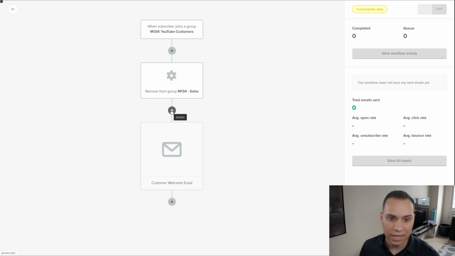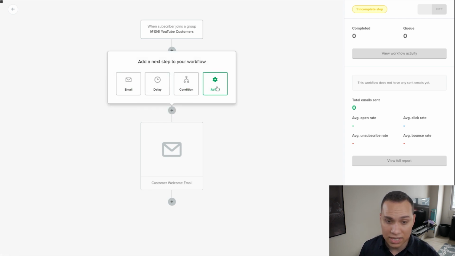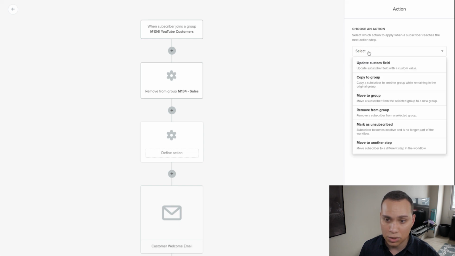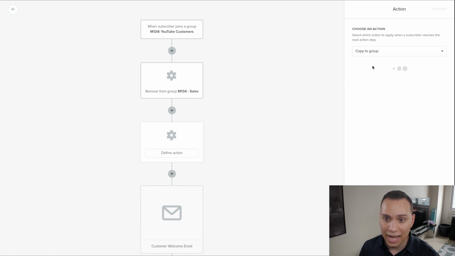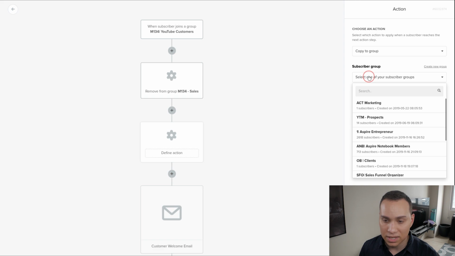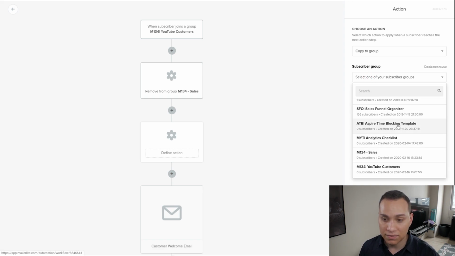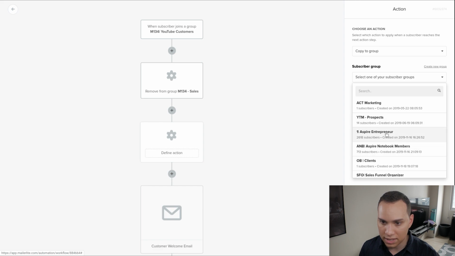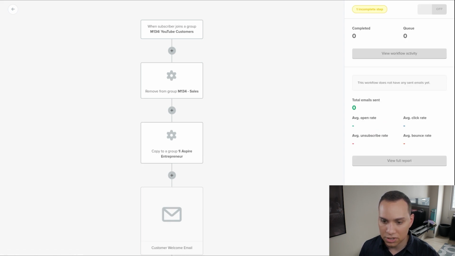Now I just realized that I made this a little confusing because I skipped a step. There's one other action we do need to take here, and that is to copy them to our main list because they've purchased and we want them to be on our main list who are receiving our evergreen content, and that's going to be the One Aspire Entrepreneur here.